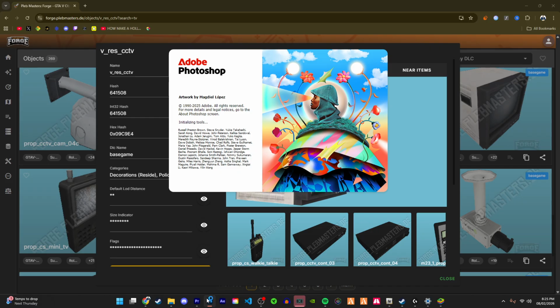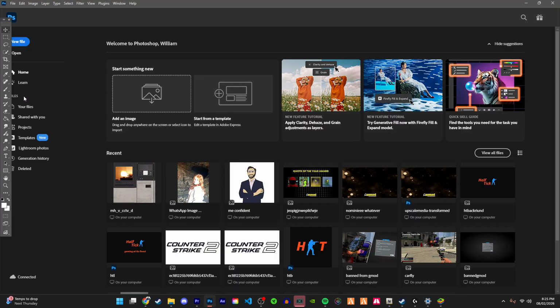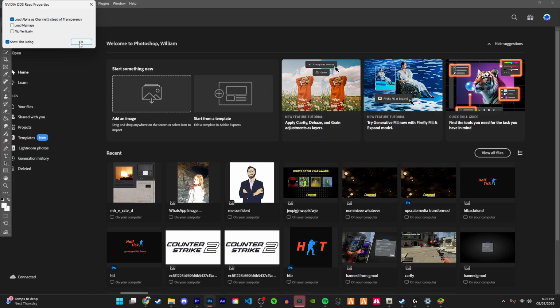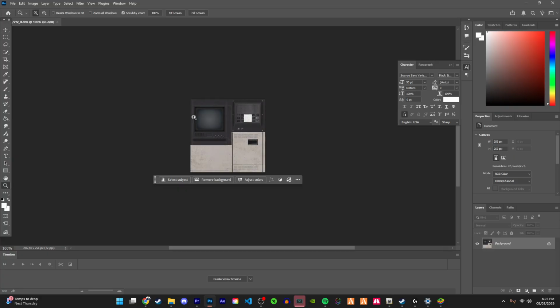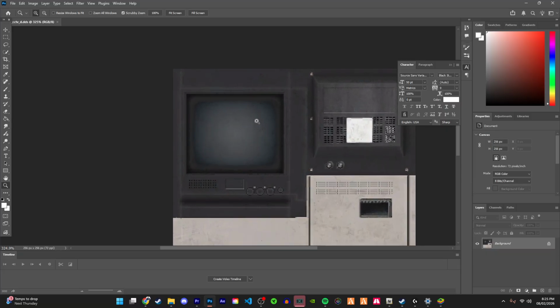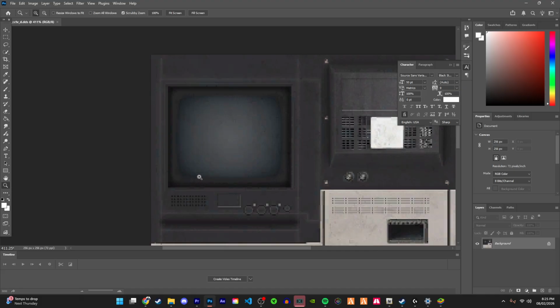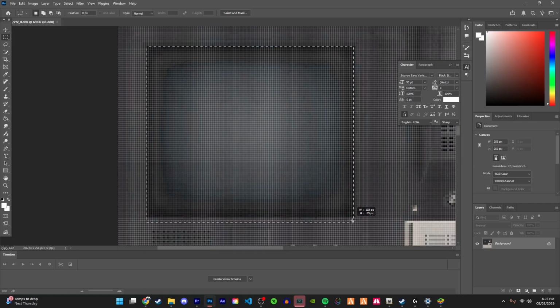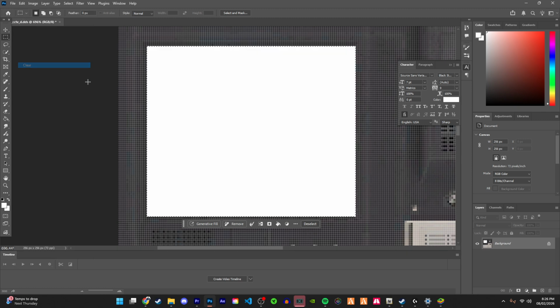So we're going to boot up Photoshop, and we're going to click open, and click on the texture we want to edit. Okay. We're going to zoom in because this is a TV. It's like a combined texture which wraps around the thing. But you can still edit it really easily. I'm using Photoshop, but there are ways you can do it with GIMP and stuff like that. But I'm using Photoshop just for this tutorial.